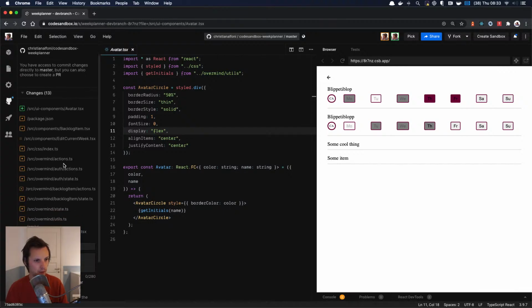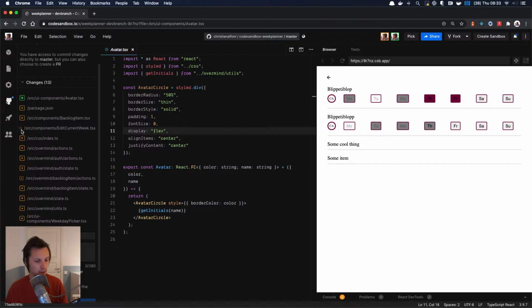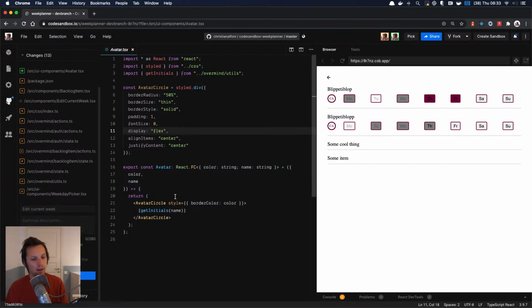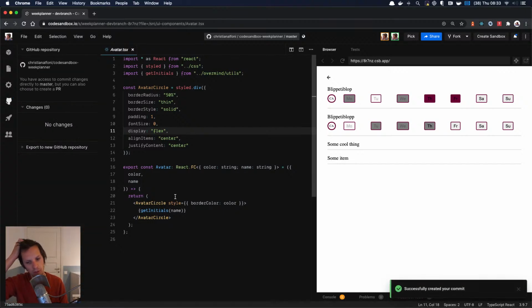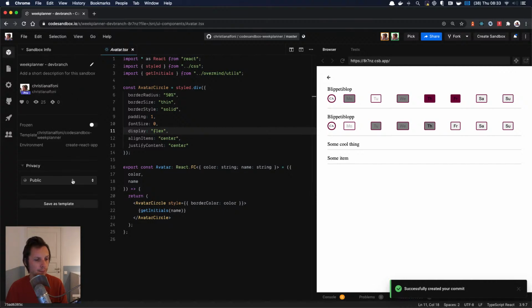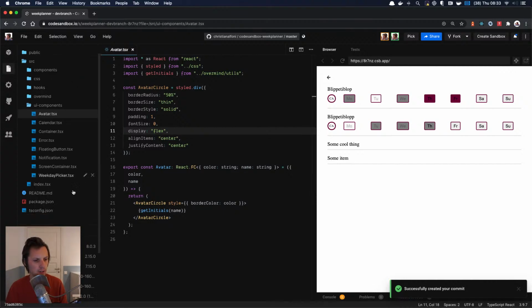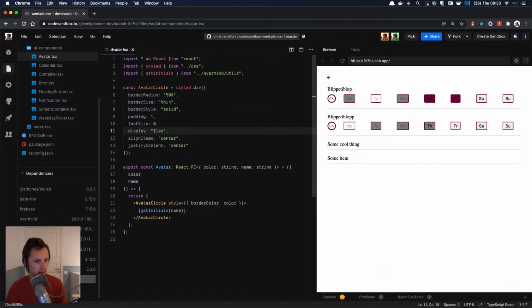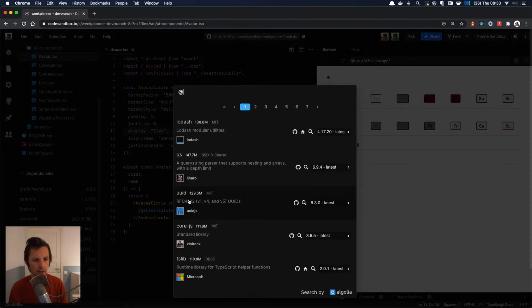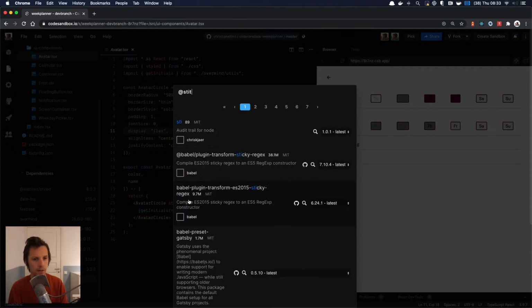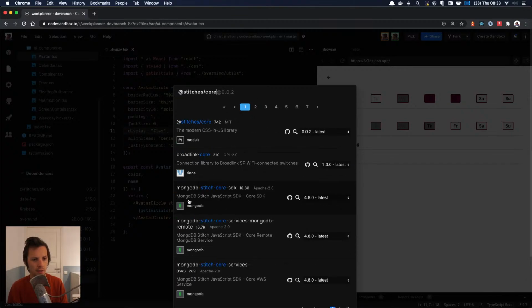Why is that so tiny? That's funny. Anyways, edit current week, something like that. Yes, so we are going to install the latest version of Stitches, which basically has, let's just install it. Stitches core. So how are we going to do this?